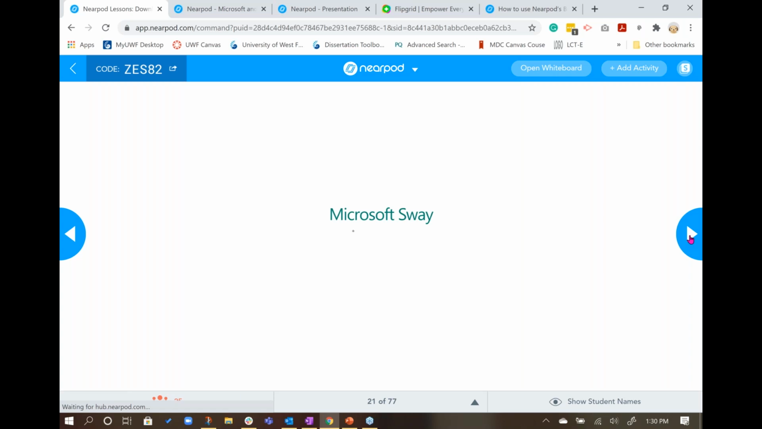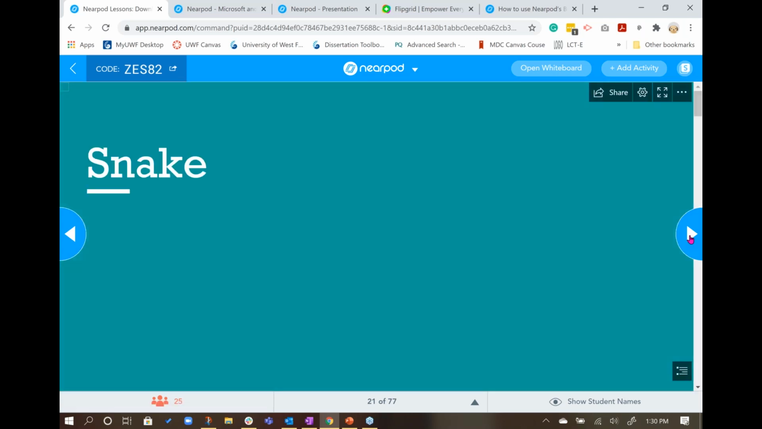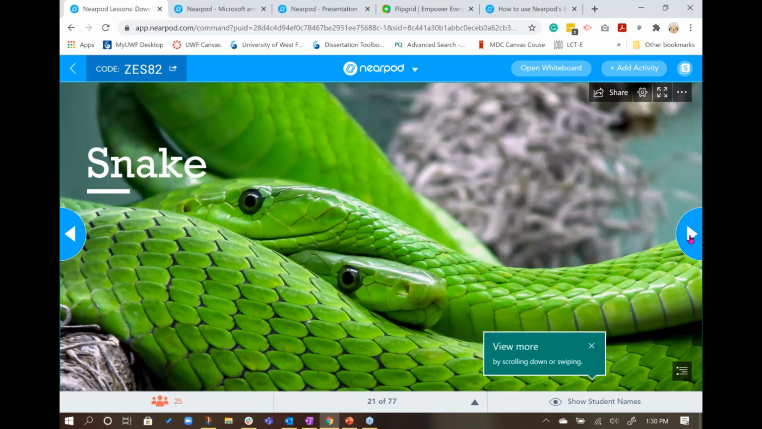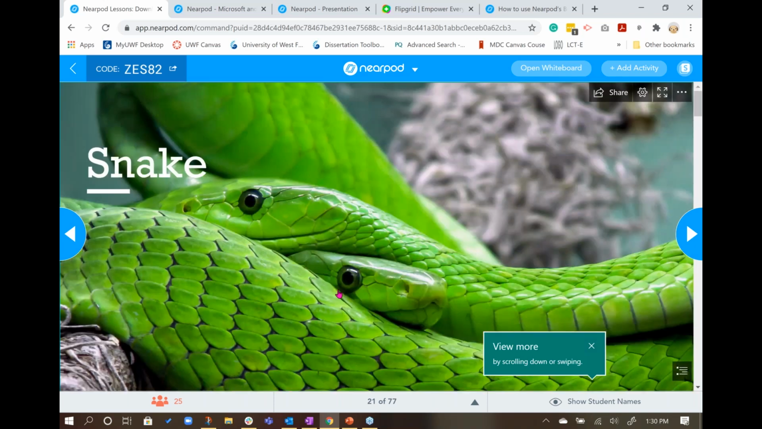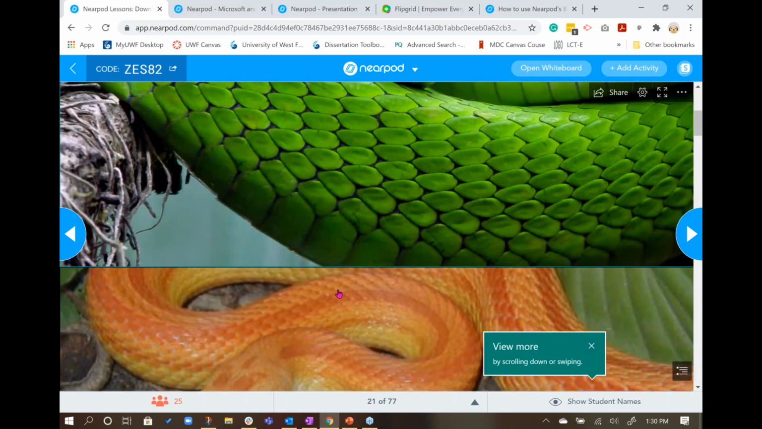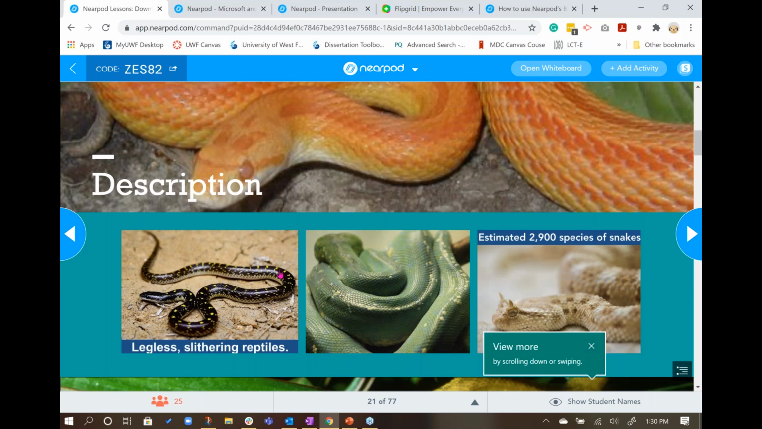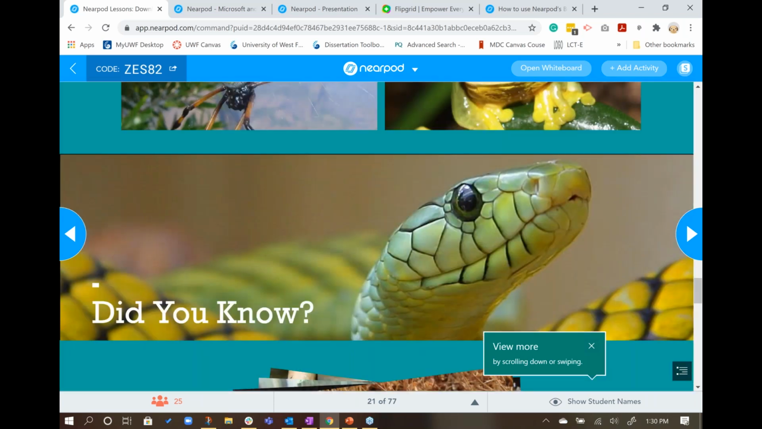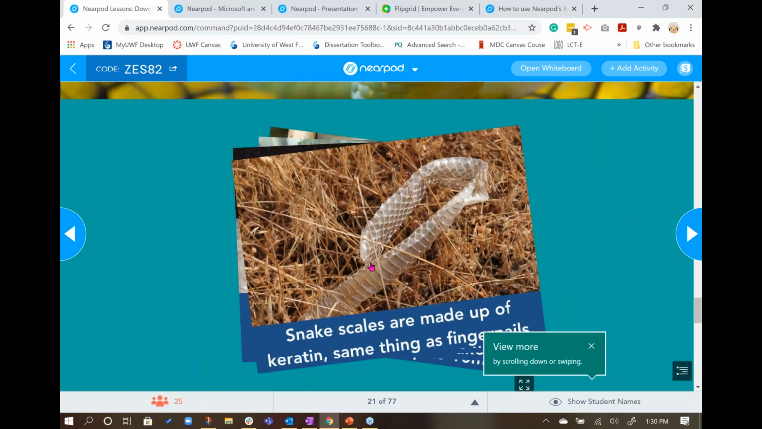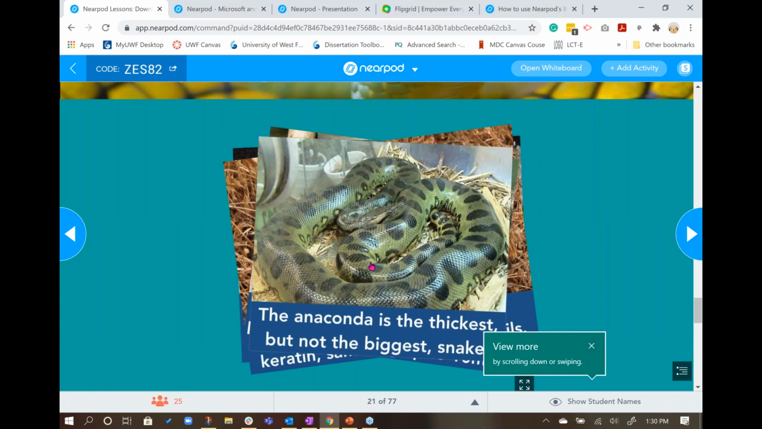Just as a reminder, Sway is your presentation tool, but it's so much more than that. It doesn't just allow you to build these wonderful, vivid presentations all in one platform and easily share them with your students, it's a great way to add opportunities for collaboration and creativity. Look how clear these images are, and you have images and text. Again, it's a great way for you to present content to your students in a different way, where they're not just looking at a slide, but flipping through a stack of photos with descriptions.